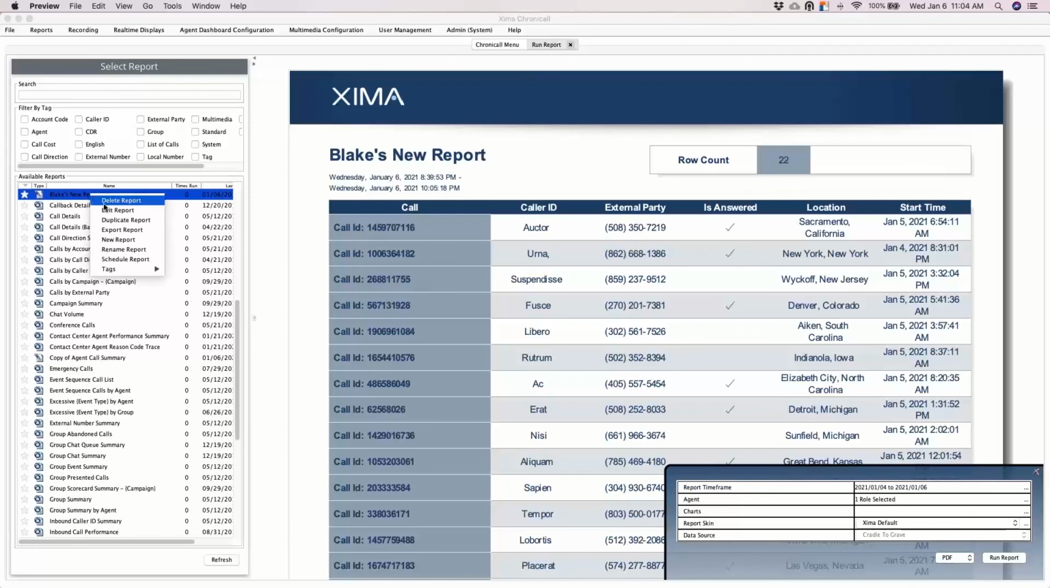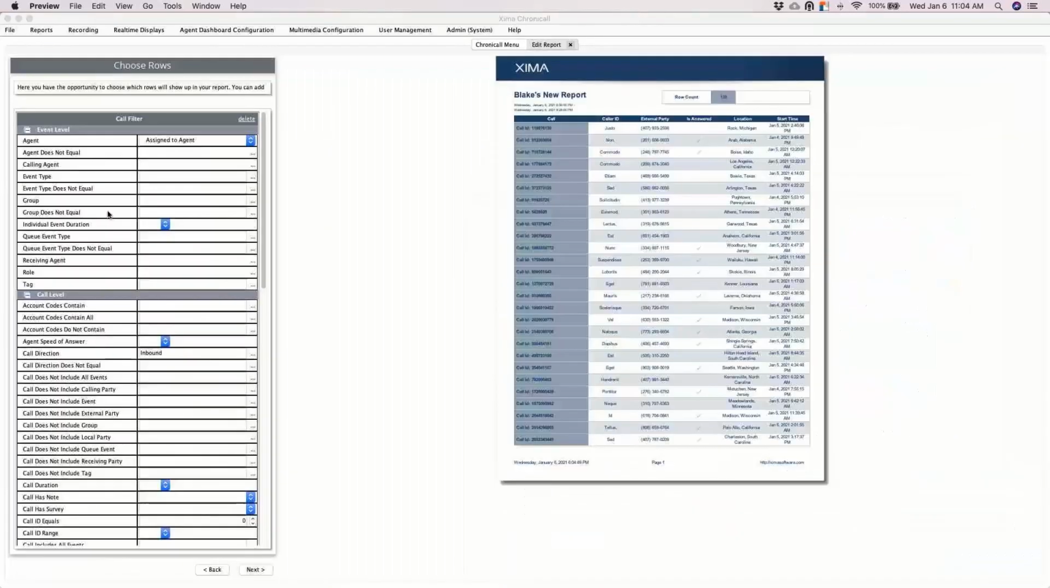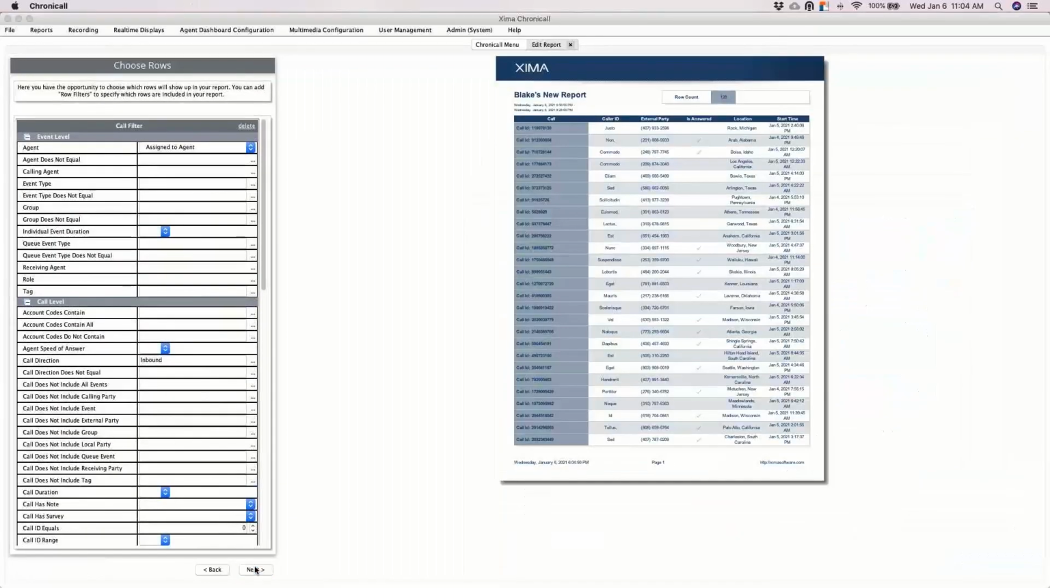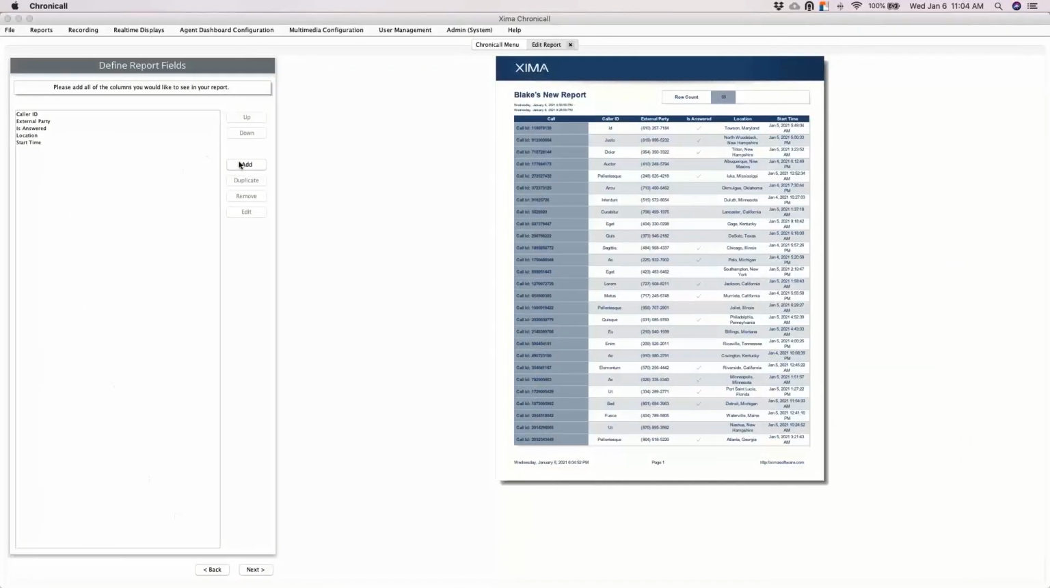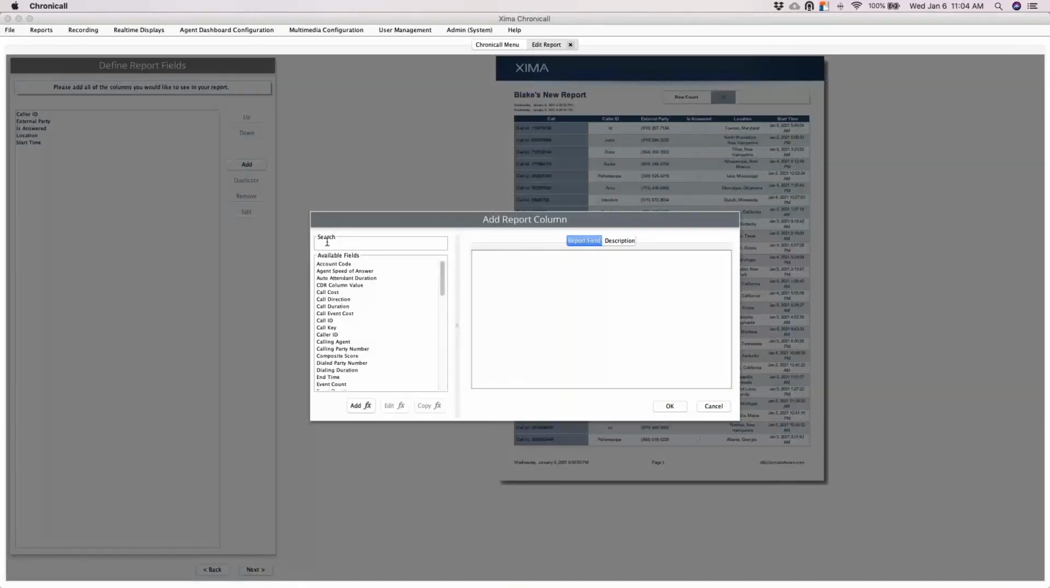So again, I'm going to come back in here one last time and edit this report. And there's really kind of 2 ways I can approach this. Option number 1 is a little bit easier, I guess you could say, and that is I could add a column here for receiving agent. Okay. I could do that, but I'm not going to.